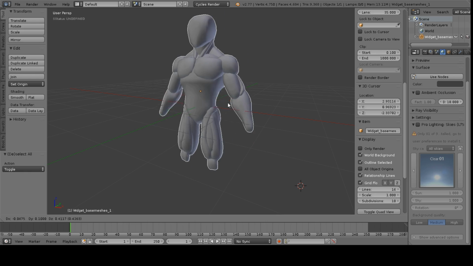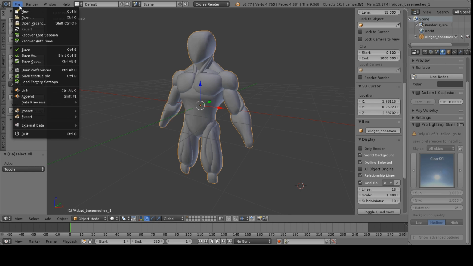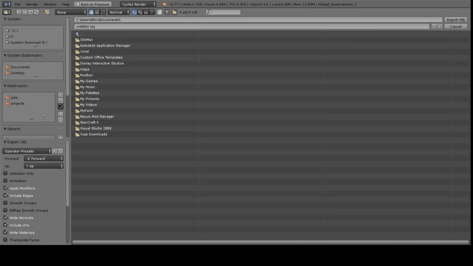What I generally like to do is take this stuff out to ZBrush to start sculpting it. So I'm going to select this model here. As you can see, it's selected. I'm going to go to File, Export, and down here to Wavefront .obj. This is generally the best geometry format for working between Blender and ZBrush. So I'm going to select that, and I'm going to save it.